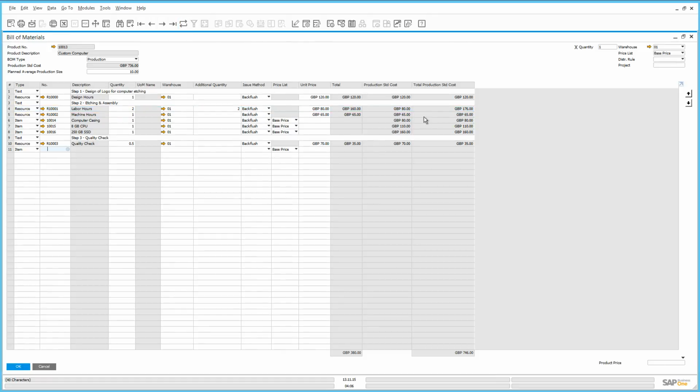And as you can see, the total production standard cost for this item has been updated to £80. However, the total production standard cost at the parent level has not changed. So how do we manage the production standard cost at the parent level when there's a price change at the component level? We can always define prices manually on item and/or parent level. Parent prices, however, can be updated over multiple levels to the highest parent by using the production standard cost roll-up feature.